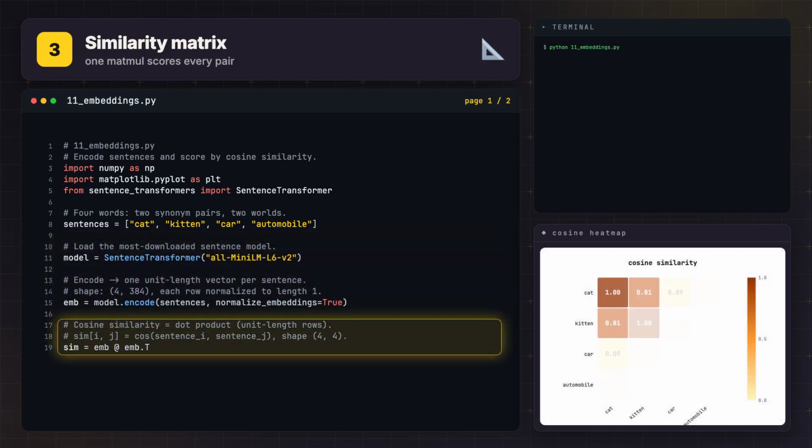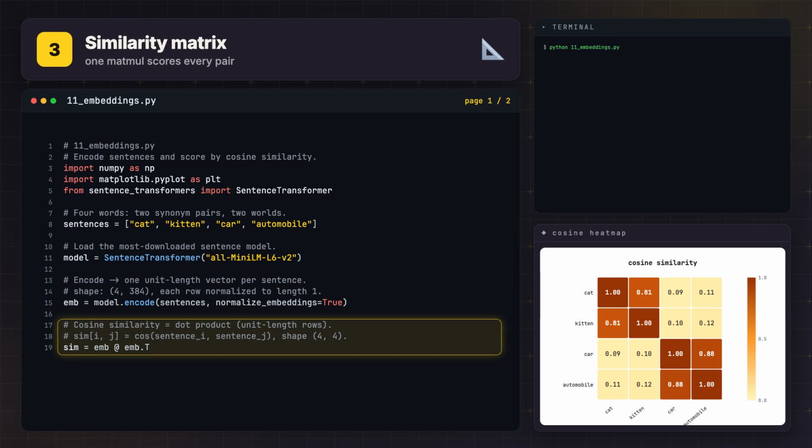Page 2 is the comparison. Because the vectors are already unit length, the entire cosine similarity matrix is one line. The embedding array times its own transpose. That gives a 4 by 4 matrix where entry ij is the cosine between sentence i and sentence j, 1 down the diagonal and every interesting pair off of it. We round it for printing, and we're holding the exact numbers the heat map will show.